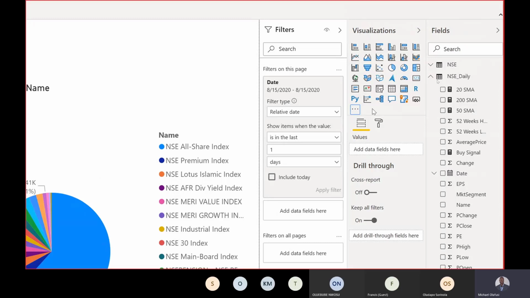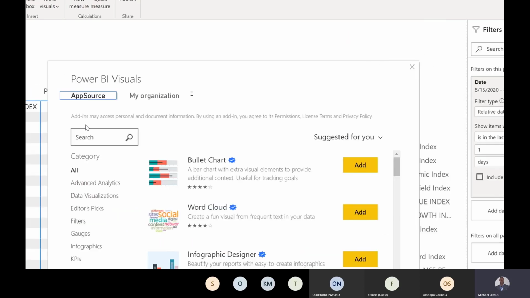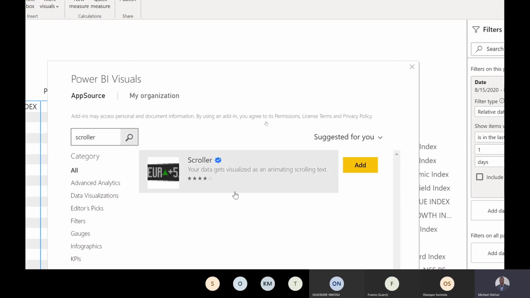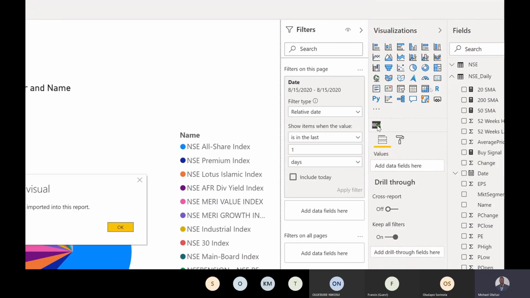Okay, so the scroller. I click here, get more visuals, right? And I come in here and type the name of the visual I want, which I know is scroller. I use it a lot, so I'm not going to search for it. I'll just type it right there and say I want to add a scroller. Then it will add, so this is it being added for me. Then I click on it to say I want to add it to my canvas.